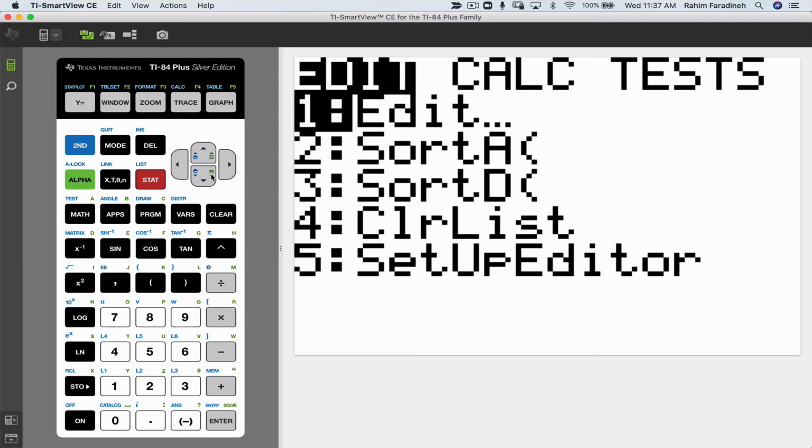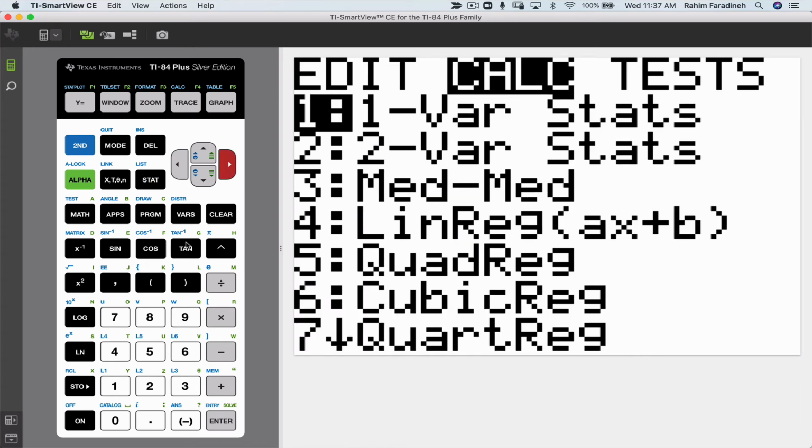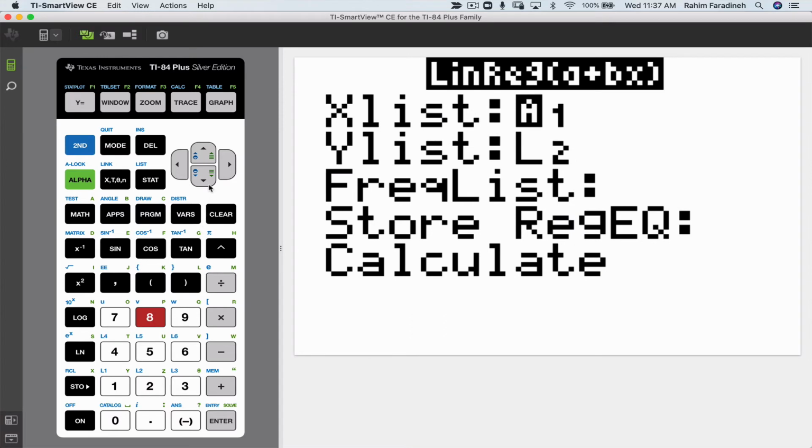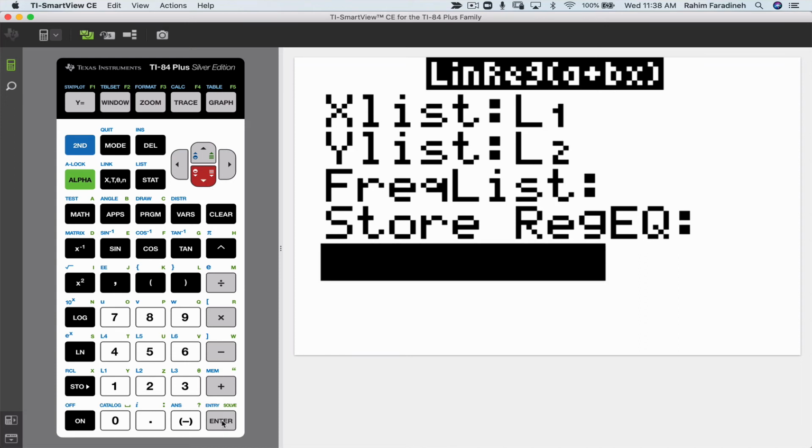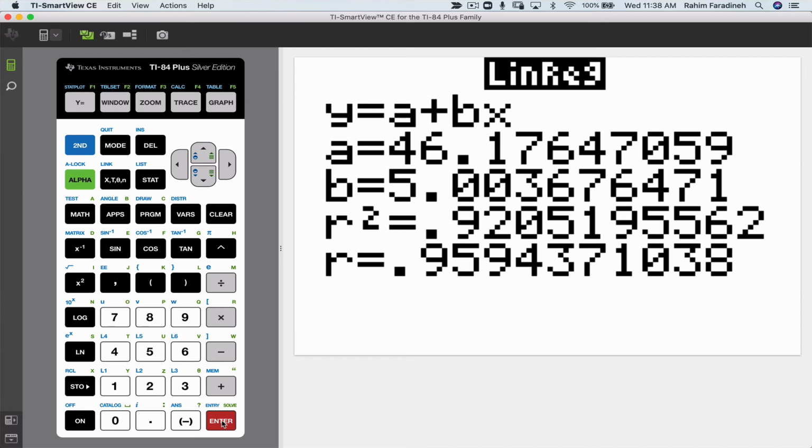Press the Stat, arrow to the right to the calculation, option 8. Your X list will be L1, your Y list will be L2, and frequency list and store regression equation, make sure it's blank, there is nothing there. If there is anything there, you're going to use the clear key to clear it. And then you press calculate. So now as you see, we have the value of A, B, R squared, and R. And if you check with the previous recordings, you'll see that we got the same value by using the formulas directly.